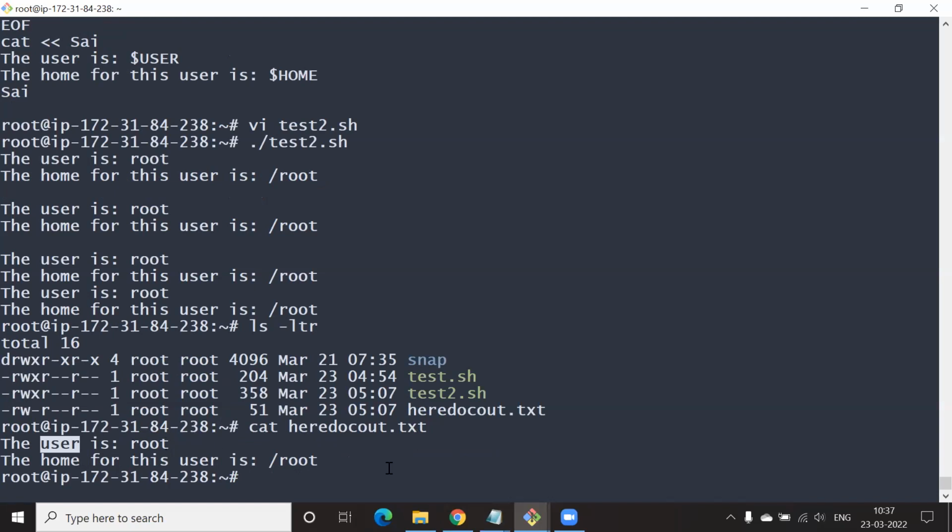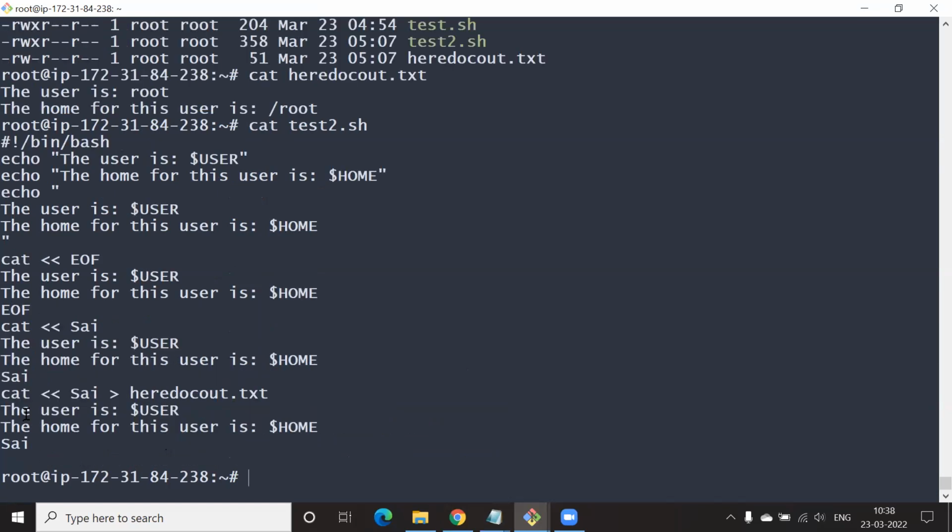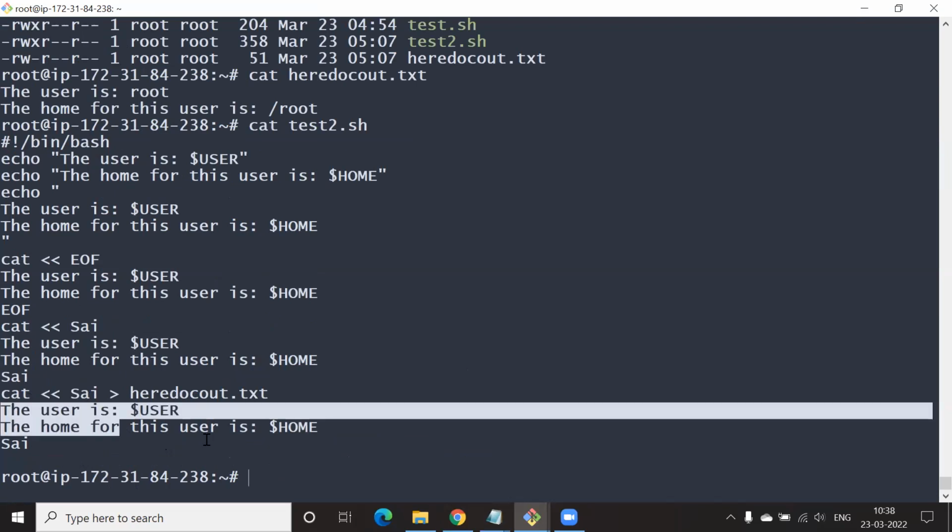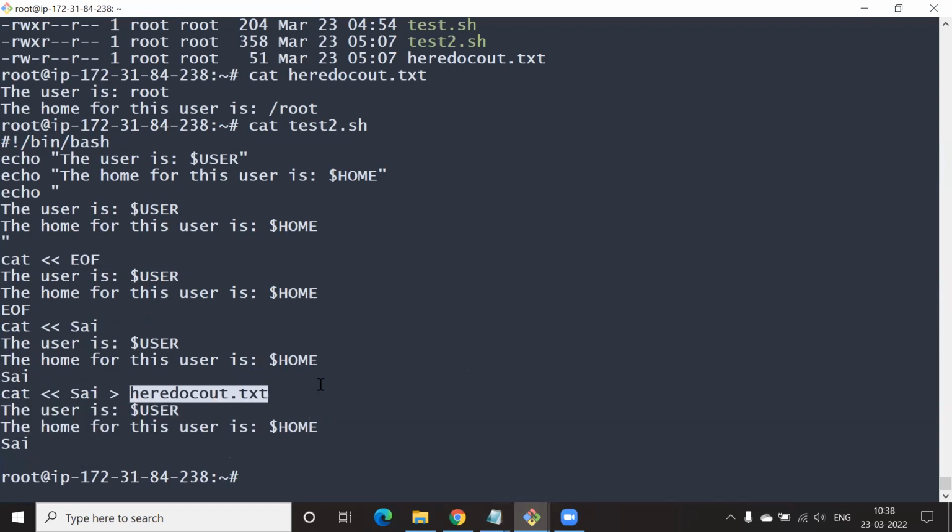Cool. Now cat test2.sh. Okay. So explain the last line. Yeah, we are putting this output which we are getting using cat inside this txt file. If you do not give the txt file, what is happening? Simple answer. That is just getting displayed on the terminal, as simple as that.